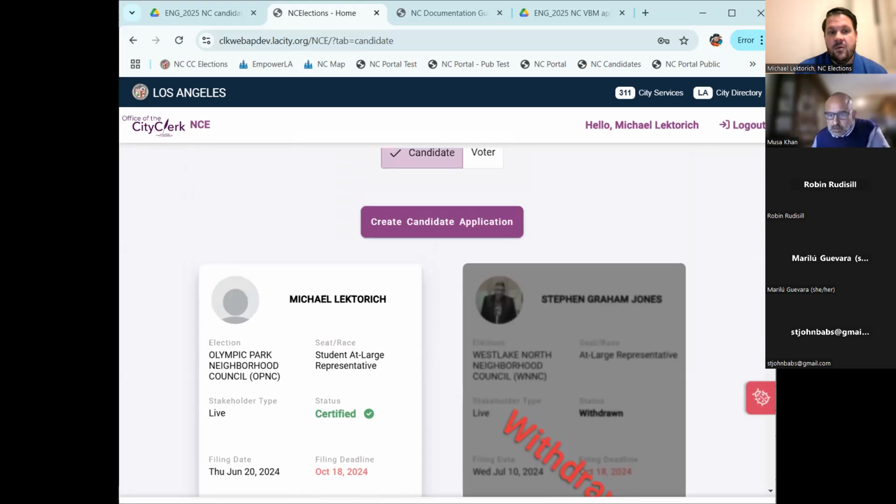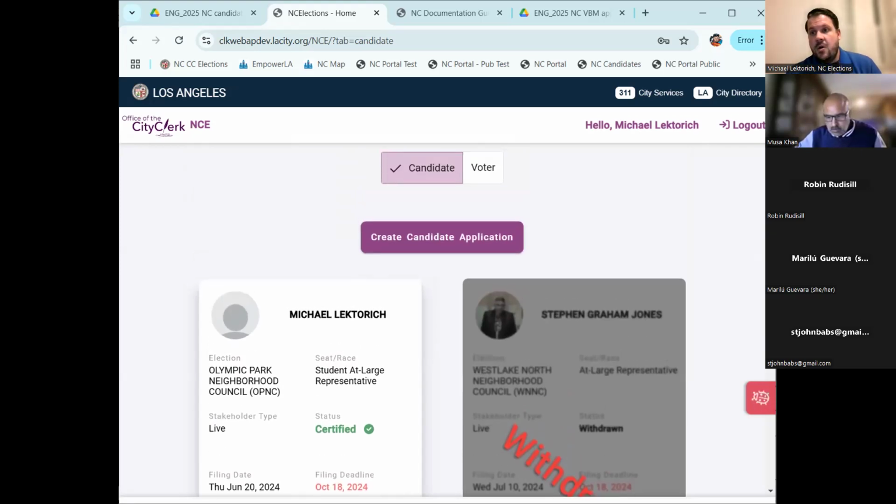So when it comes to an application, when you create an account, technically, if someone was interested, they would be able to file a candidate application for every neighborhood council that has elections that season. And if they're a stakeholder, they would be eligible to run for all of those neighborhood councils. So that's important to note. So now let me go back to the presentation a little bit.